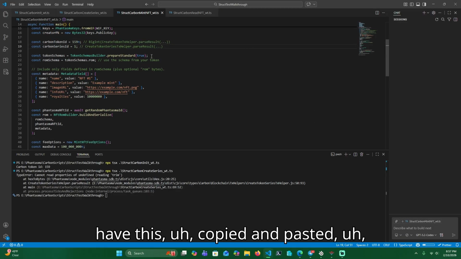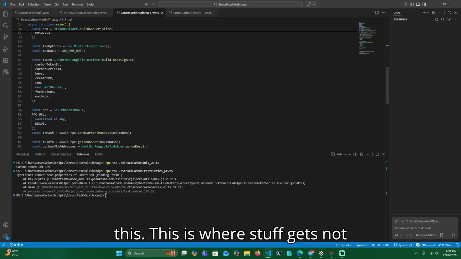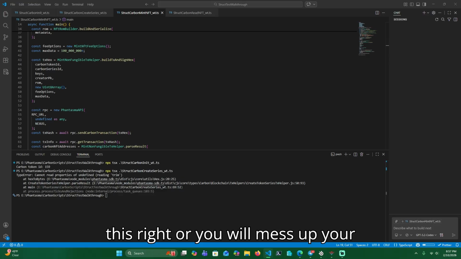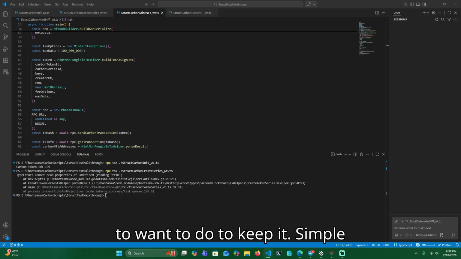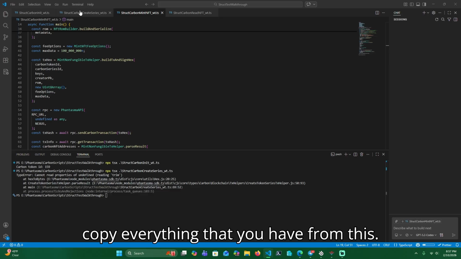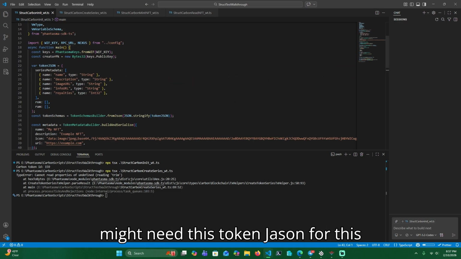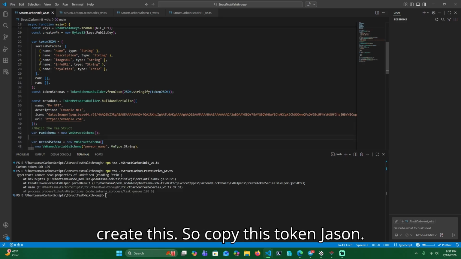Now that we have this copied and pasted, we're going to need a few things from this. This is where you have to get this right, or you will mess up your data, right? The first thing you are going to want to do to keep it simple, copy everything that you have from this. Not everything, my apologies. I think you might need this token JSON as well, because you will need to create this. So copy this token JSON.